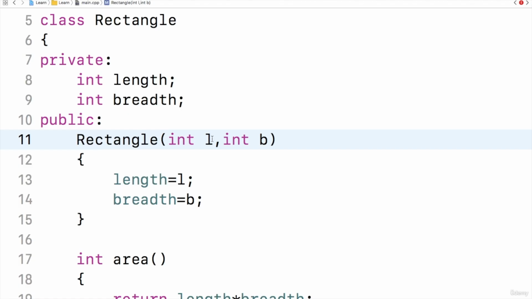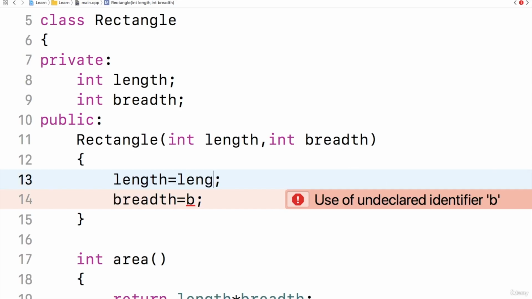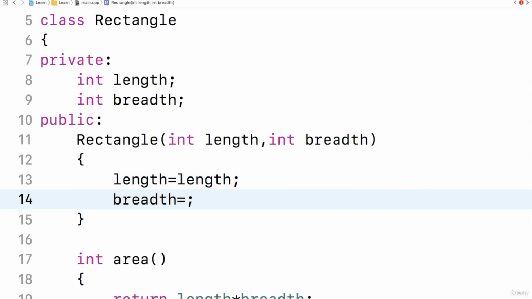See, suppose I want to name this variable length, and this variable breadth only. I don't want to give other names like L or B. If I give length and breadth, then it is more readable. Then here what should I write? Length assign length and breadth assign breadth.